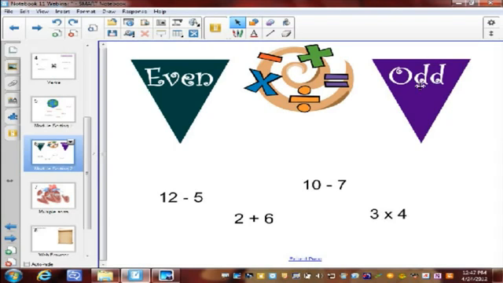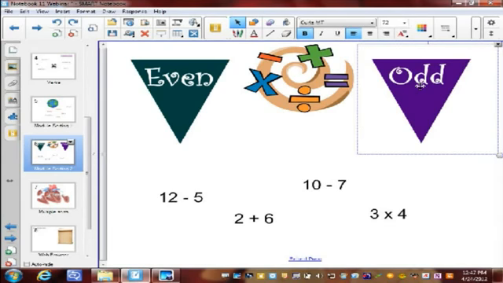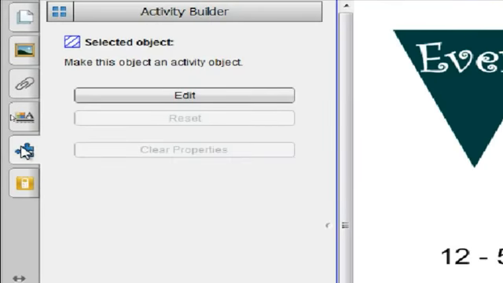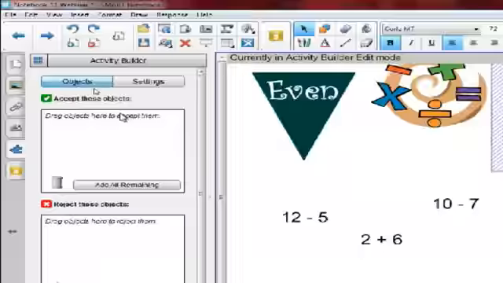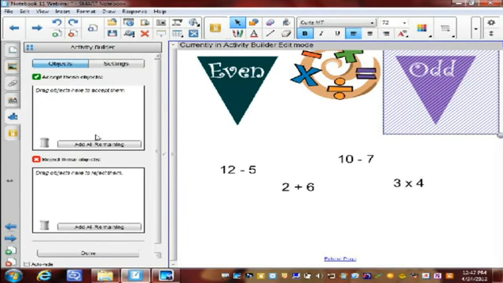So let's do the activity builder all over again. I'm going to select the shape over here that I've placed as odd. I'm going to go over to my little puzzle piece on the left-hand side. It says selected object. I'm going to make this an activity object. Okay, and I'm going to add all the remaining in here.